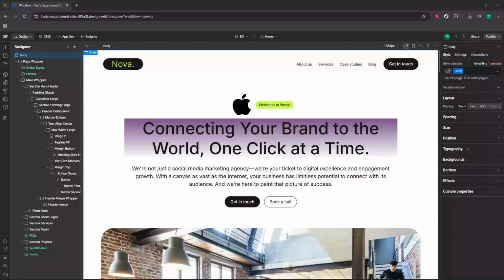In today's video, I'm going to teach you how to animate Navbar in Webflow. By the end, you'll know how to add a clean, responsive hover animation to your navigation using Webflow's interactions, so your site feels more polished and engaging.